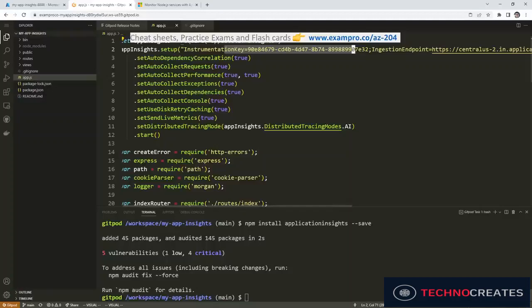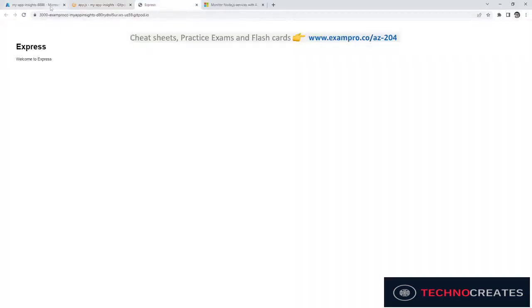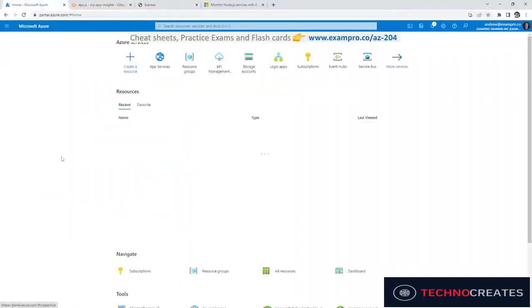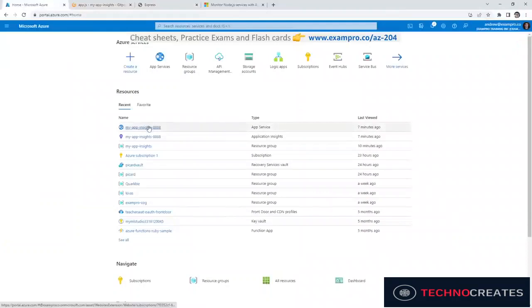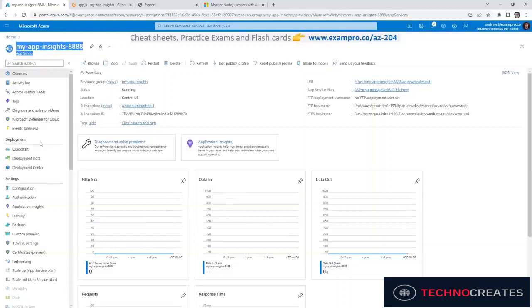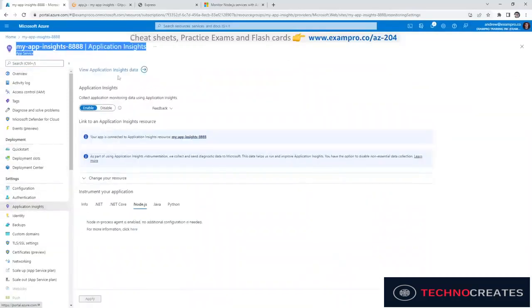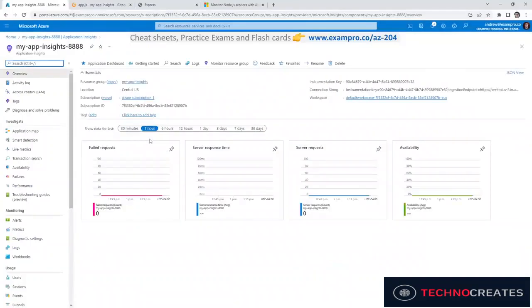So now that this is installed, what we're going to do is do an npm start. That's going to start up our application. And then we're going to go open in the browser again. So here's our application. Now, if we go back to Application Insights, or not Application Insights, but into our app service, our actual application, on the left-hand side, there's going to be Application Insights. And from here, what we can do is click view Application Insights to go to the workspace, the namespace, whatever they want to call it.